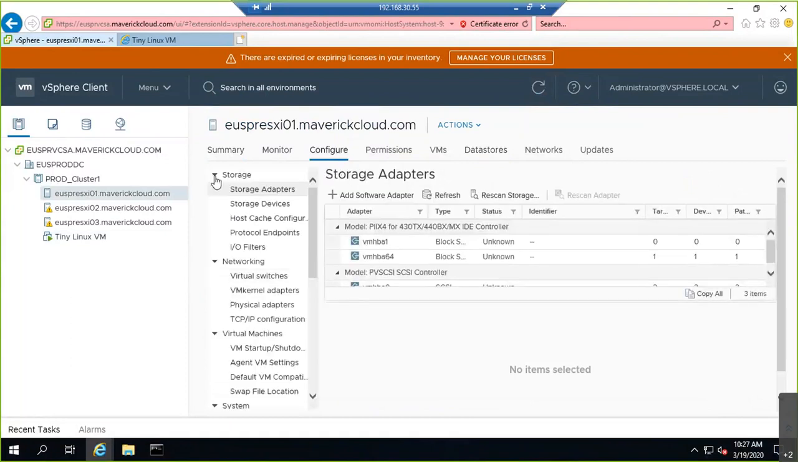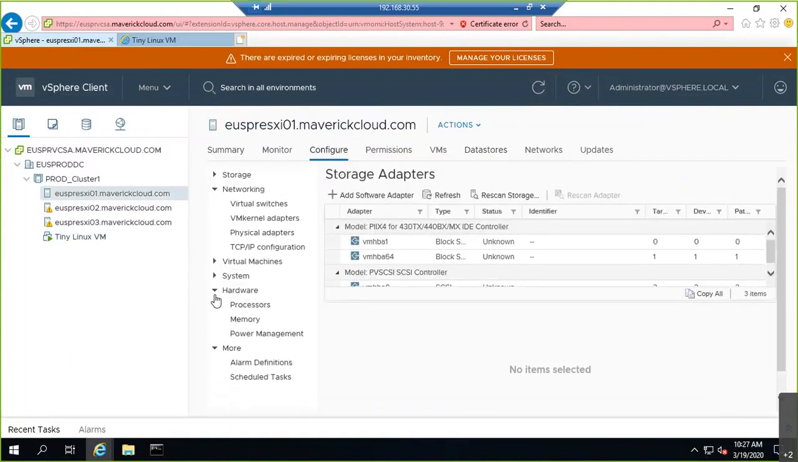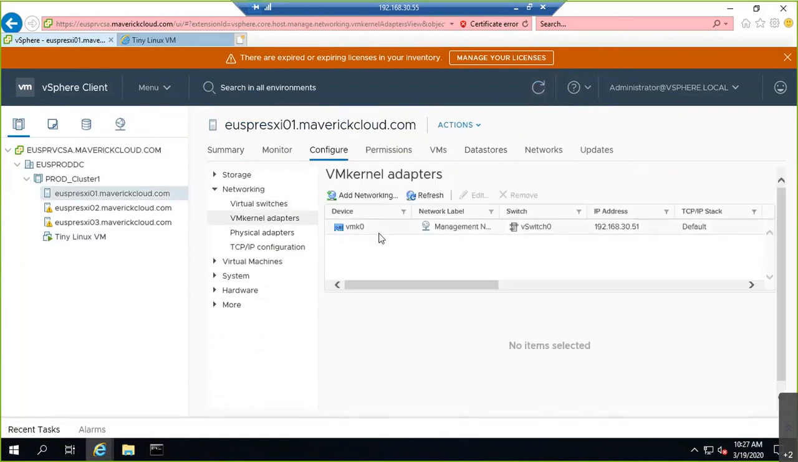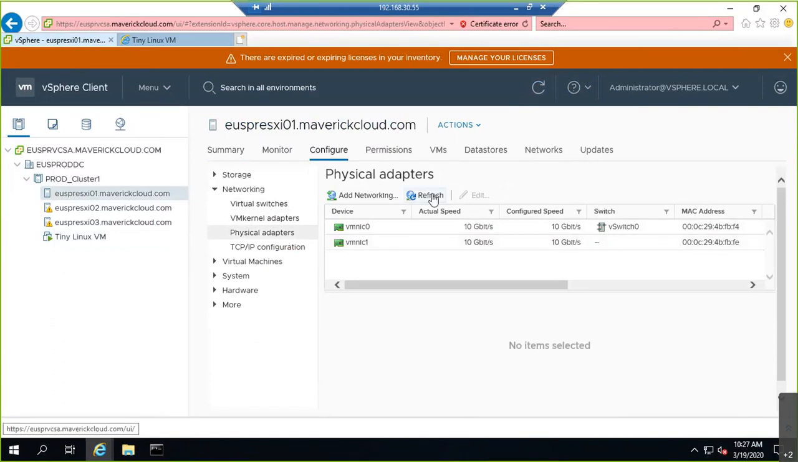Go to configure, minimize the rest of the things which I don't require because I'm more concentrated on network switches. I have one standard switch. This is basic configuration. And I have how many kernel ports? One kernel port to communicate. Go to physical adapters, refresh.